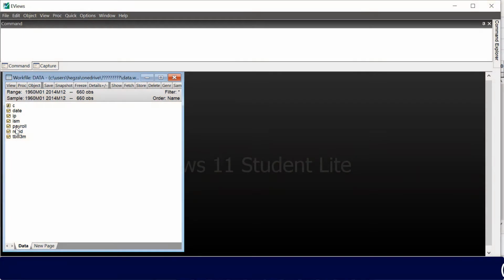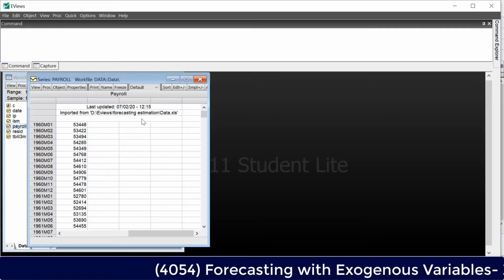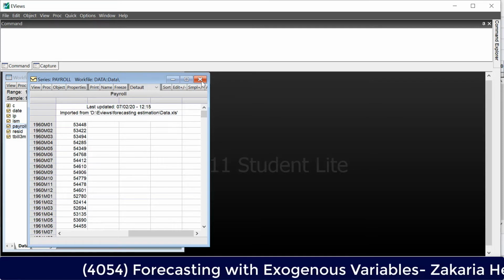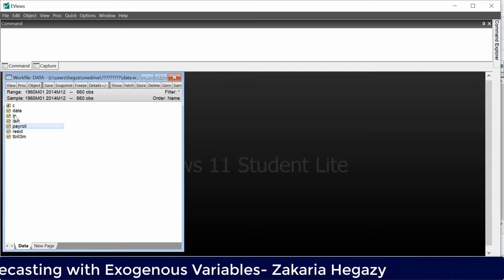Bismillahirrahmanirrahim. I'm going to explain basic forecasting using Eviews. The variables which I will work on: the payroll, which represents the employment levels in thousands of employees. The source was the Bureau of Labor Statistics.